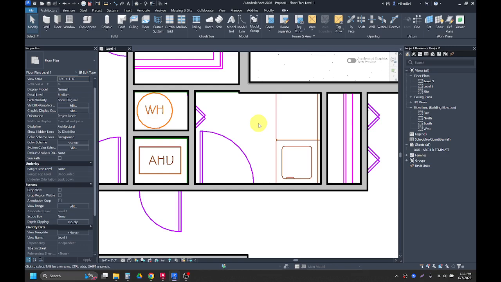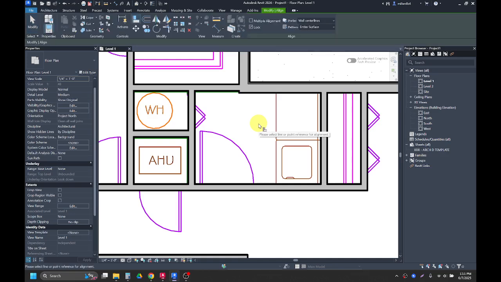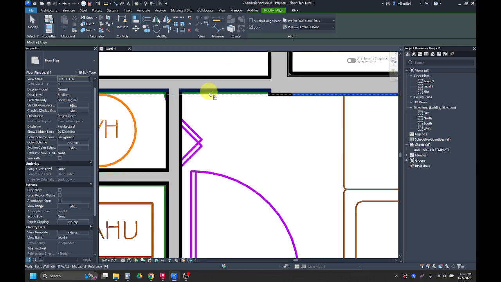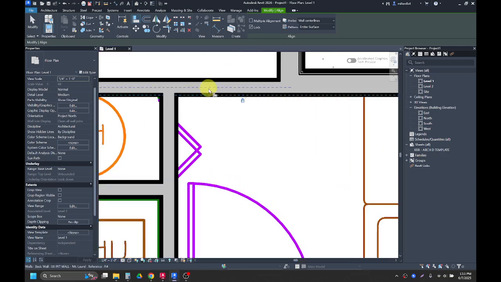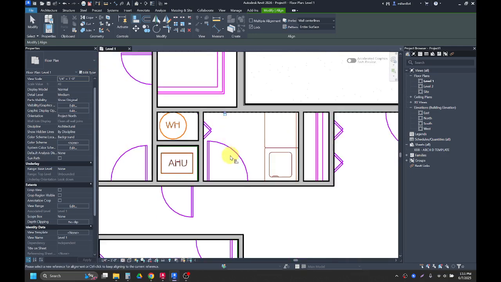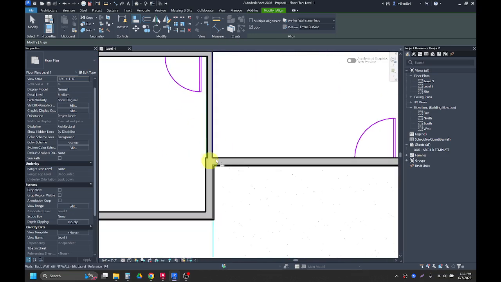So what I'm going to do to fix that is I'm going to start the Align tool, which is keyboard shortcut AL to start the tool. And I would recommend having this lock option checked off, just because most of the time I will lock my alignments together. And I'm going to click on the edge of this wall, and then I'm going to click on the edge of this wall, and it's going to bring it down to lock those together. I'll do the same thing over here.